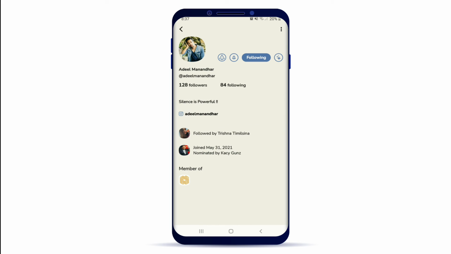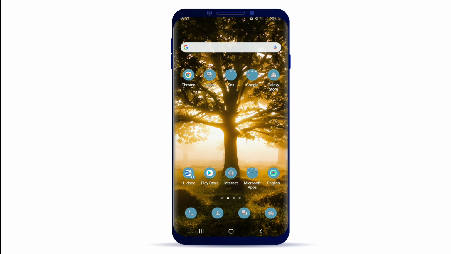Once you follow the person on Clubhouse, you'll be notified each time they create or are speaking in a room that's available to you. That is how you can easily find friends for you to follow on Clubhouse.